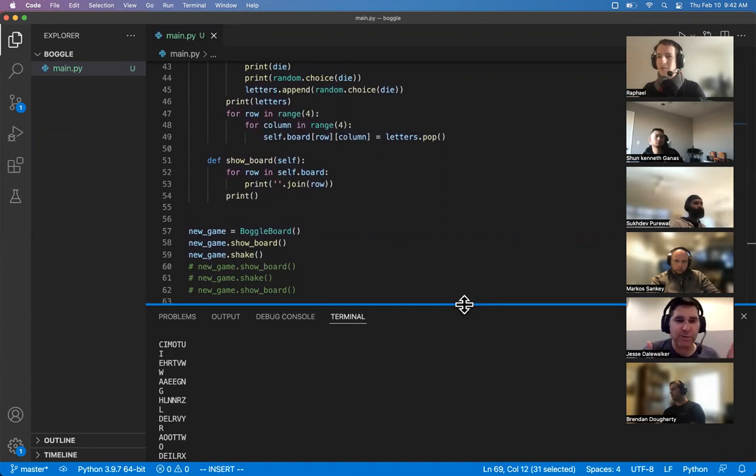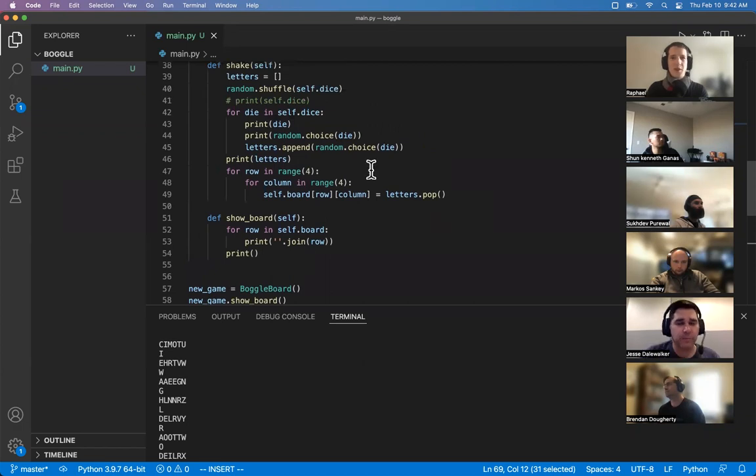I just had one quick tangent just to reiterate. The random shuffle is destructive, and the choice, would you consider that also destructive? Choice, I would say, is non-destructive. Because when I call random.choice on die, it doesn't change the die in any way. It just returns a value. And so that value is passed into letters.append, so it gets added to the array. But the die itself is still the same. It's got the same 6 faces on it. All right, perfect. Thanks.